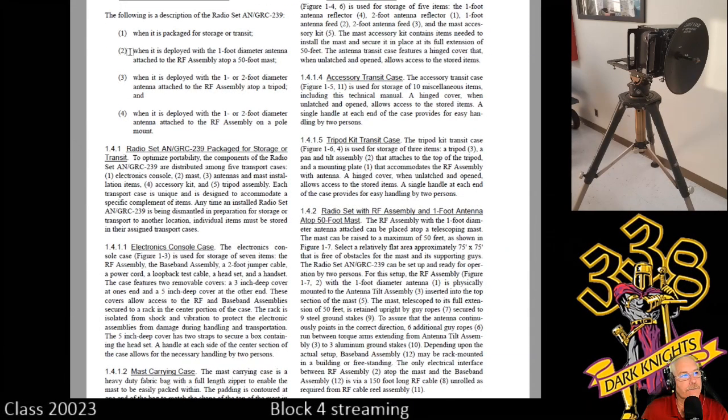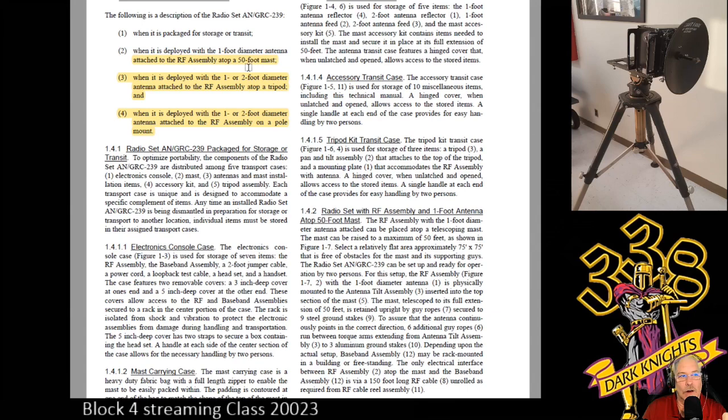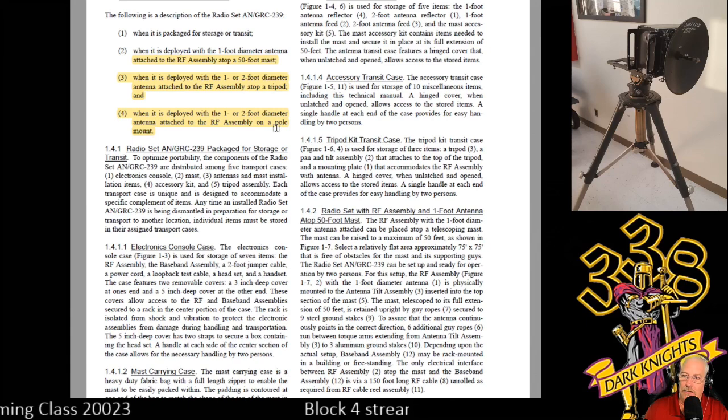Here we go. Here's that explanation I was talking about. The 1 foot diameter, because you get two. One is a 1 foot, the other one's a 2 foot. The 1 foot diameter can only be attached to the 50 foot mast. The 1 or 2 foot can be on a tripod, or the 1 and 2 foot can be on a pole. The 2 foot acts like a sail and can break the mast in the right conditions.